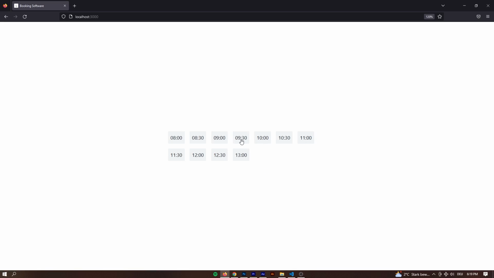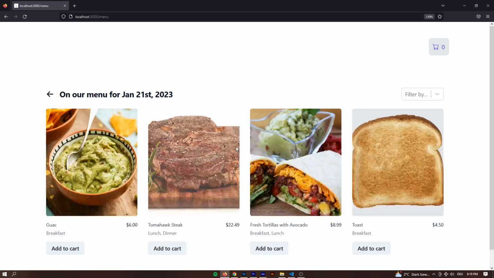Welcome to the long-awaited season finale of our modern Next.js booking system. It's gonna be great because in this episode we're gonna implement the payment. So users could previously, they couldn't even add items to the cart. They could just view items on the menu after doing a logic check and selecting the date and time. Now they can actually add it to a cart.